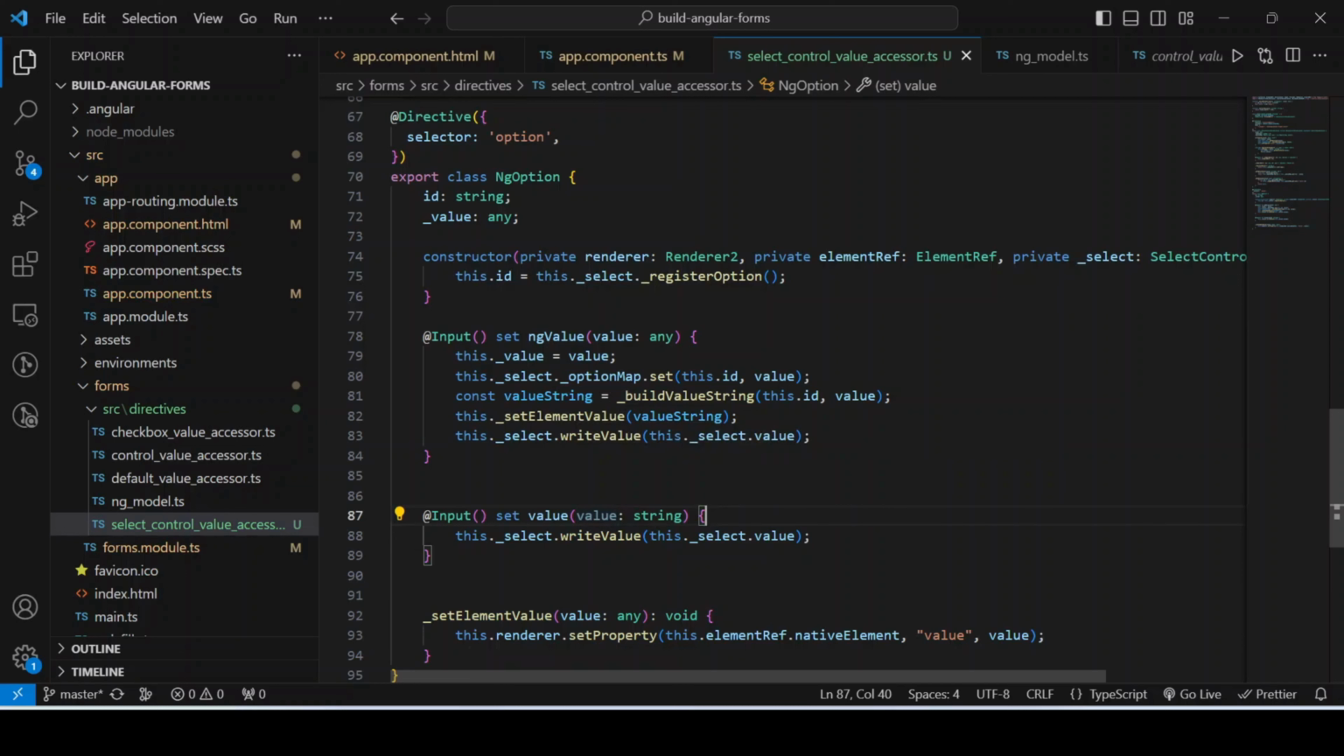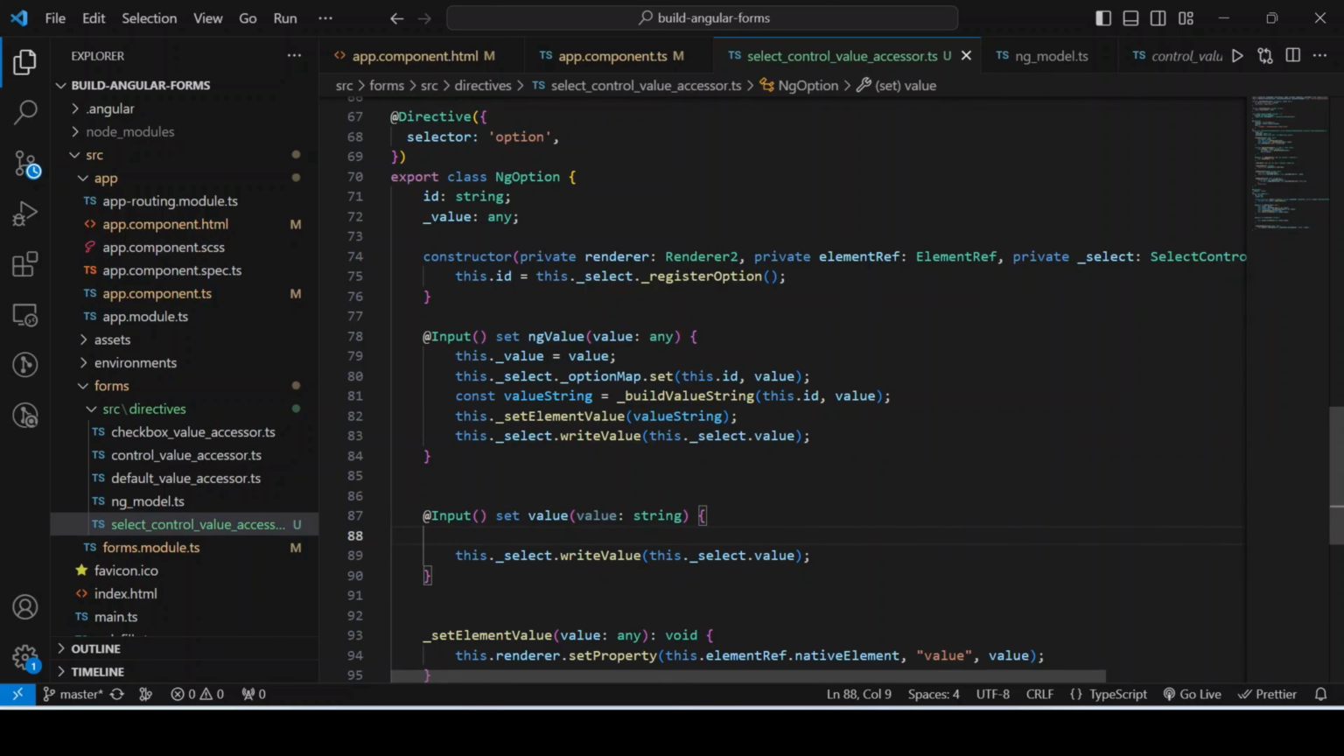And before this we will have to set the element value. Basically we will have to update. So when we have the setter for the value property, then we will have to manually update the value attribute on that option as well, right? Only then it will make the default selection in the select drop down.